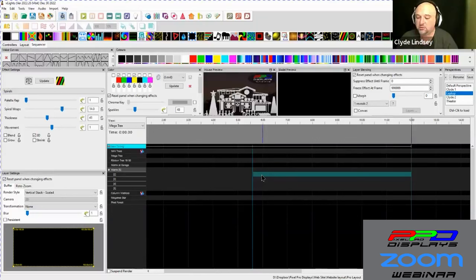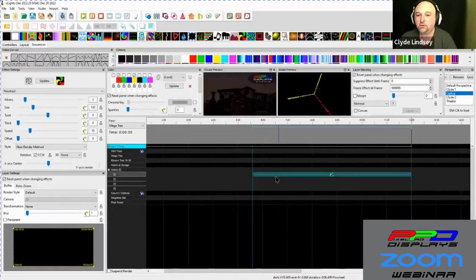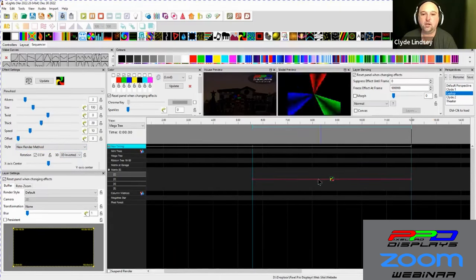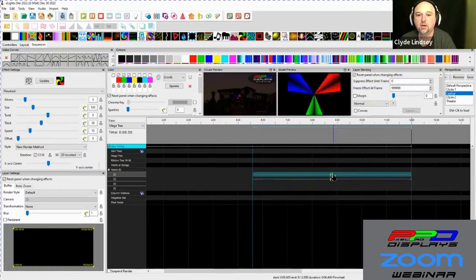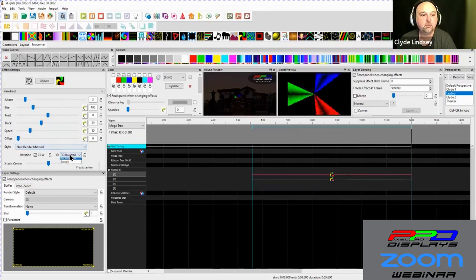Let me just put down a pinwheel. This is the pinwheel effect. Nothing fancy here. We can do all three colors of the rainbow, go a little thicker, and try 3D inverted. That looks pretty good. We'll do a little bit of layer blending here, because this might be something interesting for you as well. Instead of 3D inverted, let's do a sweep.